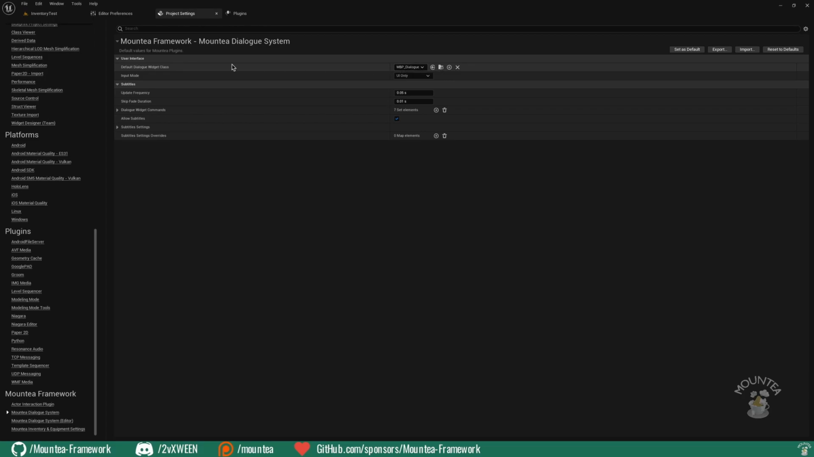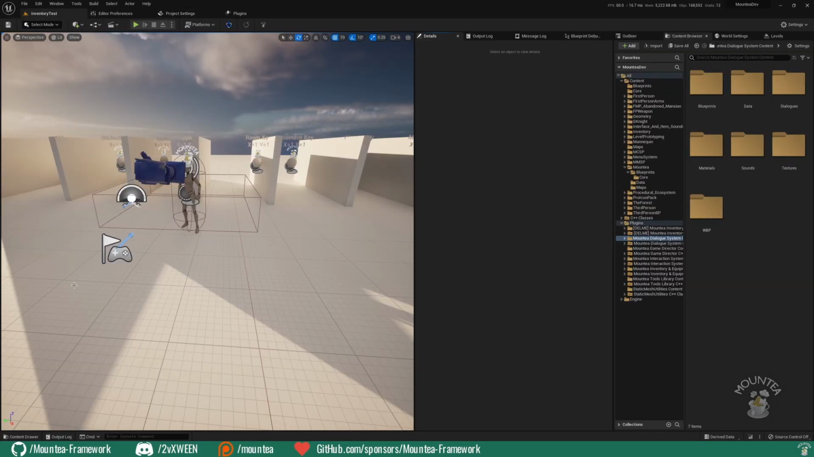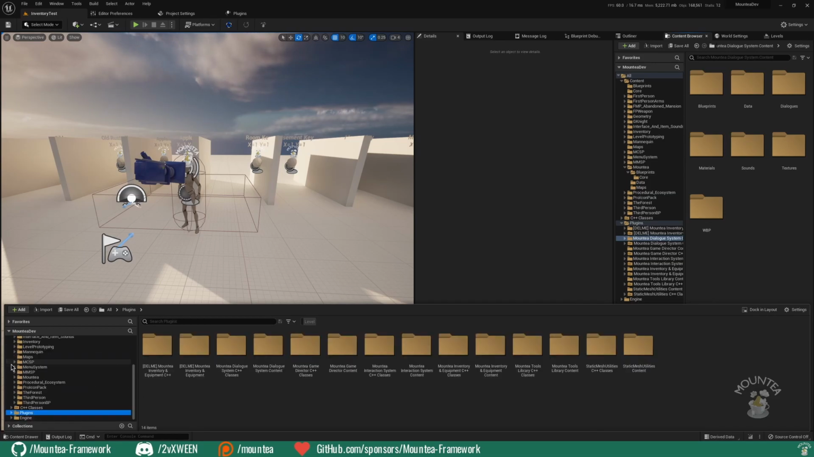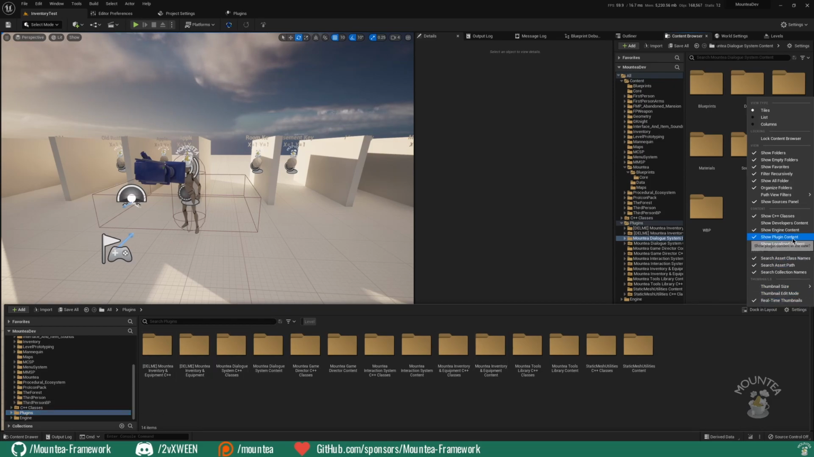It's actually very simple. Let's go back to the content browser and open the Unreal 5 widget browser here. And first thing first, you need to enable your engine content. As you can see, I got the engine content enabled. The plugins are visible here for you. It's in the settings under show plugin content or show engine content, depending on the installation.